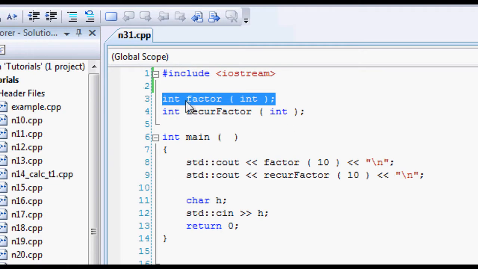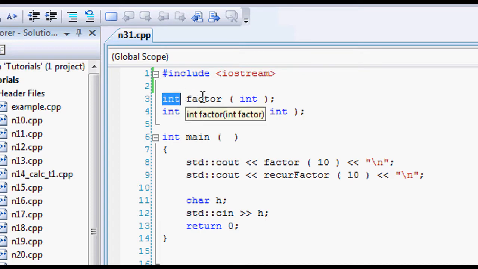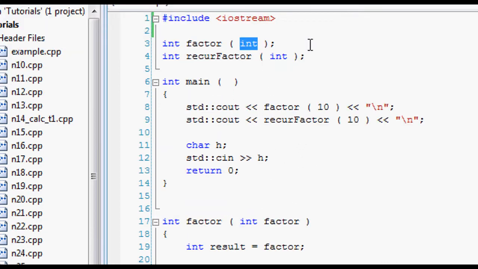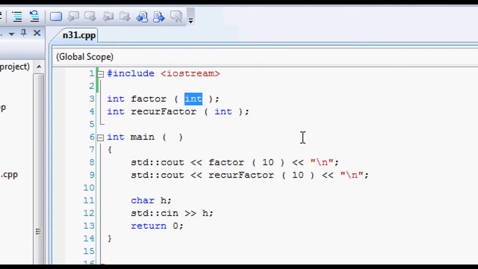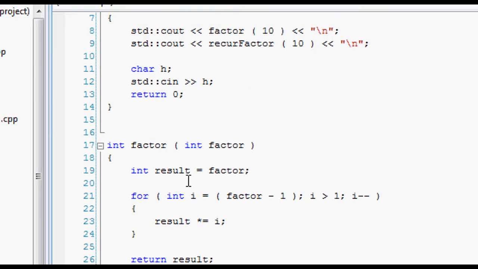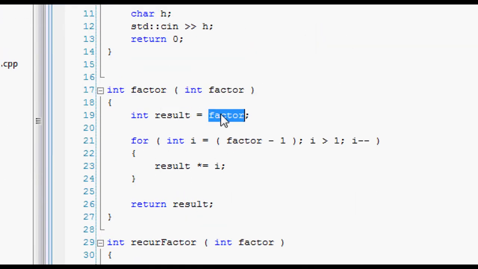Before we get started, let's take a look at how we'd make the factorial function just as a normal function, no recursion involved. So we're just going to make the header, it will return an integer, it's called factor, and it takes one integer, which is the number to factor. Then we're just going to assign the value inside the factor variable to the variable result.